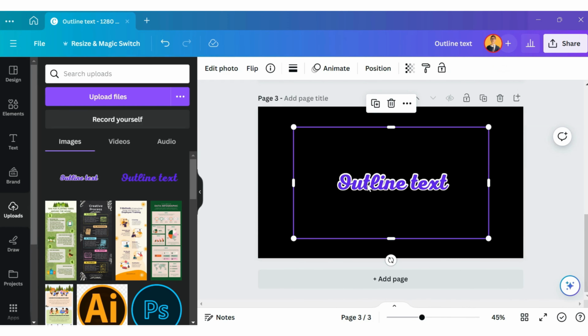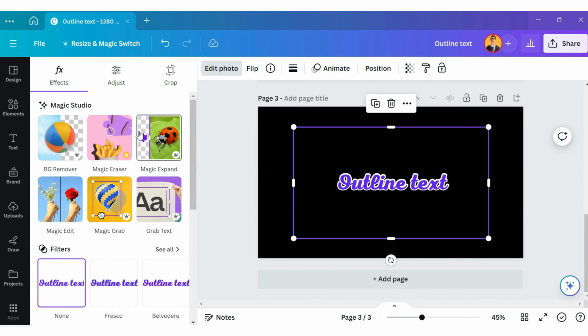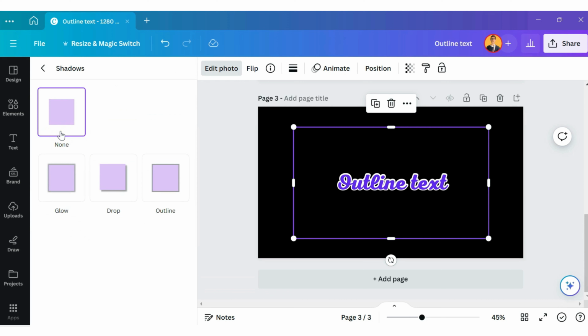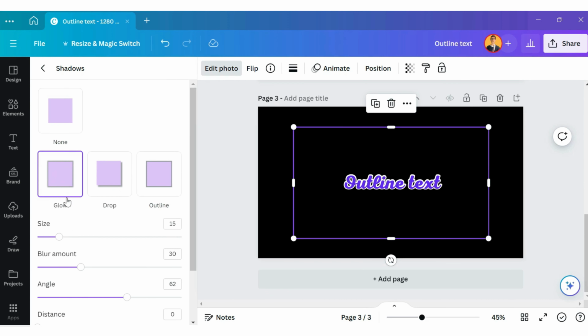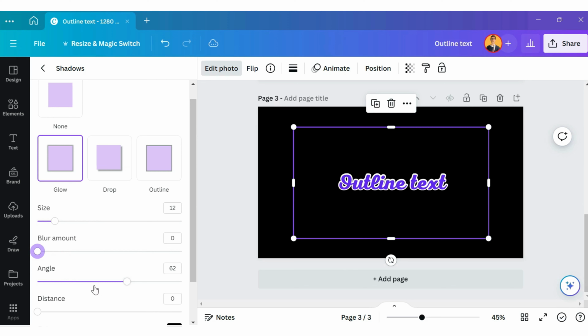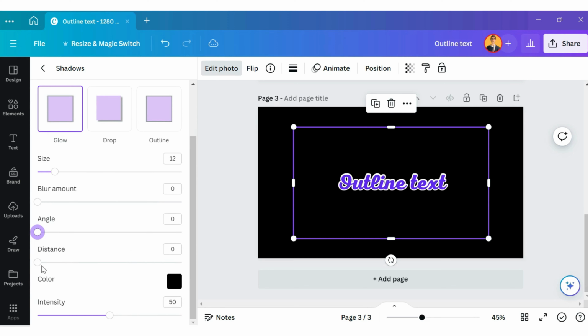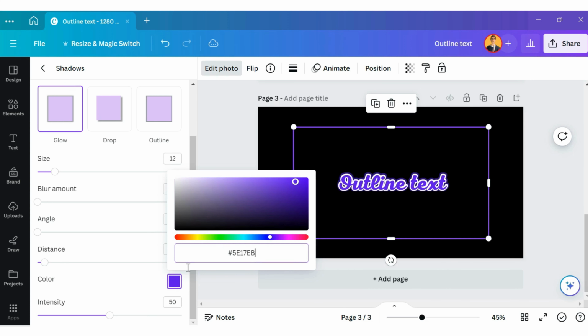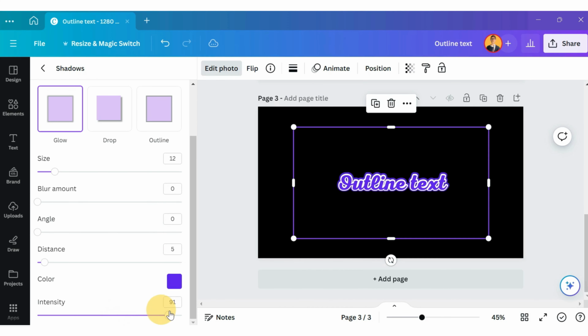Now scroll down again and select this template and click on Edit Photo at the top here. And scroll down and click on Shadows and select Glow. Increase the size to around 12% and reduce the blur amount to 0% and angle to 0% and distance to around 5%. And now update the color code that we just copied from the first page and select the color. And now increase the intensity to 100%.